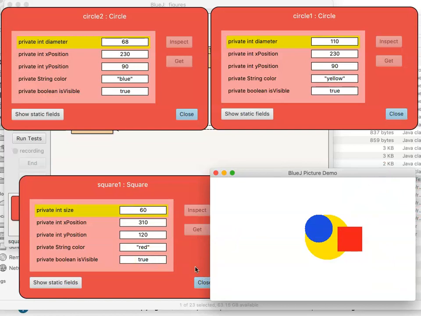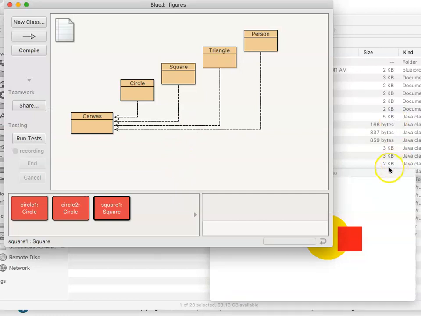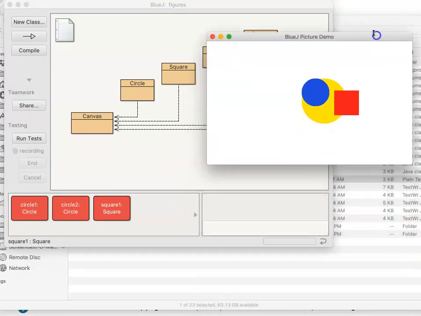So BlueJ is going to give us a chance to build objects, but not have to build all of the other software, all of the other supporting code, in order to see if our object can work. We'll be able to poke at that information and ask that object to do things for us and tell us things about itself. So, for instance, now the figures example is highly visual.